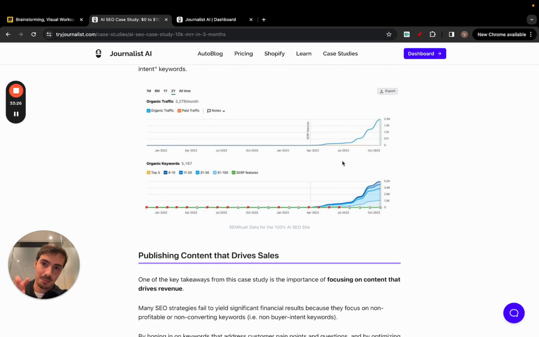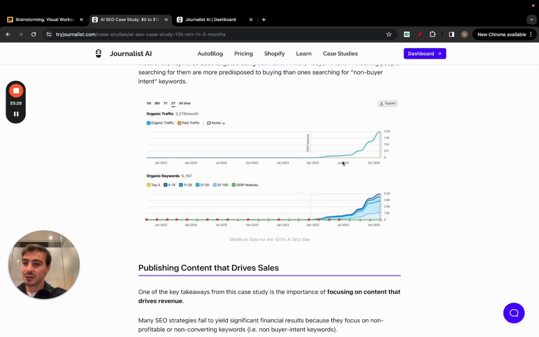What you see here are impressive results because it is done with AI. You don't have to hire a team, right? You don't have to spend a bunch of money. Just leverage one of these AI tools.